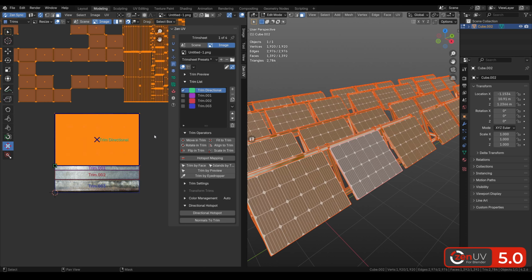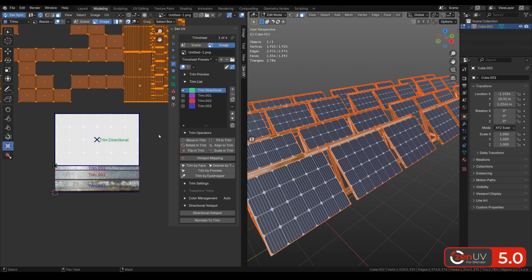Now select all other islands, select other 3 trims in the list, and use Hotspot in Select Trims mode to finish the task.